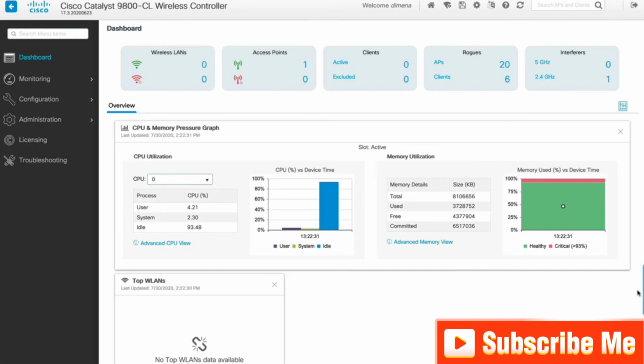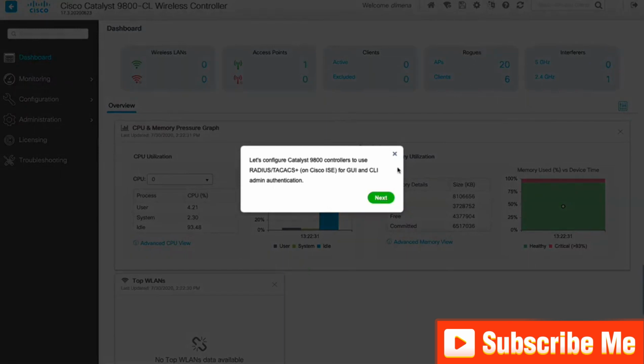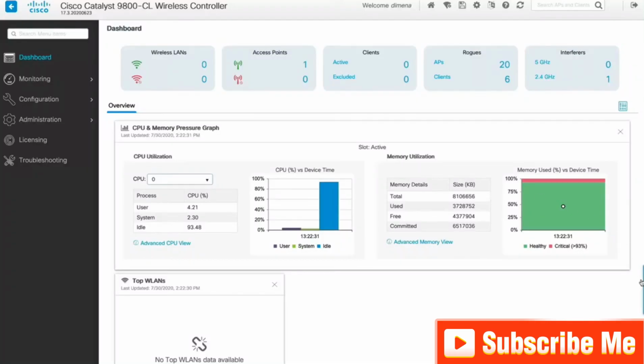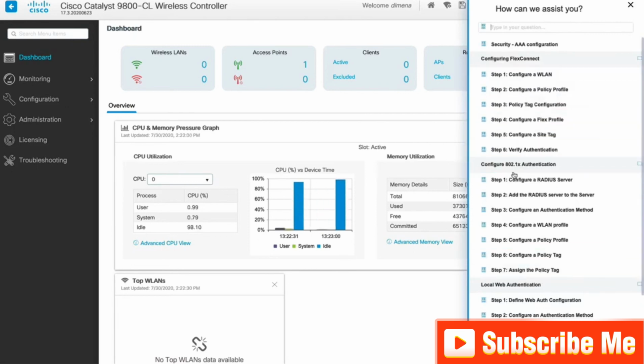If you can see in release 17.3, we added this guided assistance tab. So if you're doing it for the first time, if you click on this guided assistant tab, you'll see different options that show you how, for example, to configure AAA. Or if you click, you'll see that you can configure 802.1x authentication, and it gives you instructions step by step. A local web authentication, again, instructions step by step. So that's kind of a nice addition in the 17.3 release.